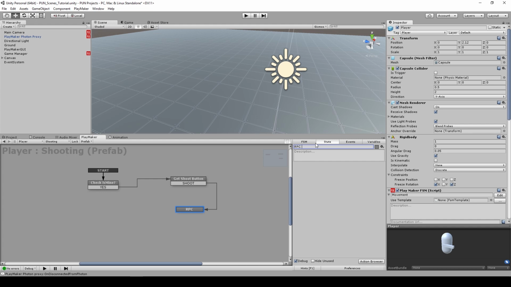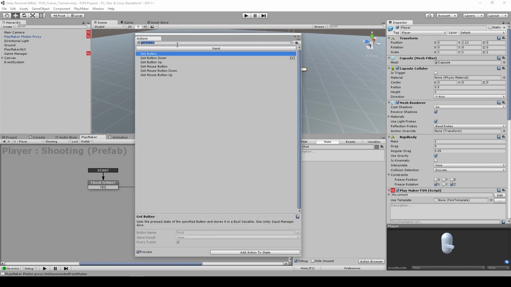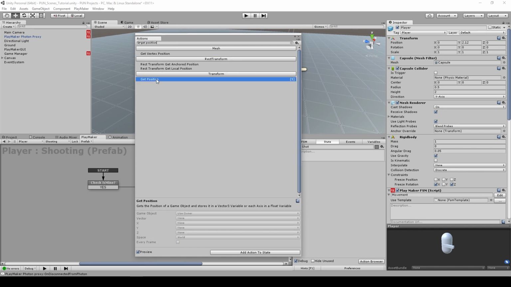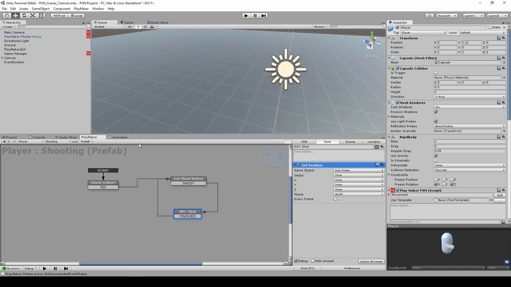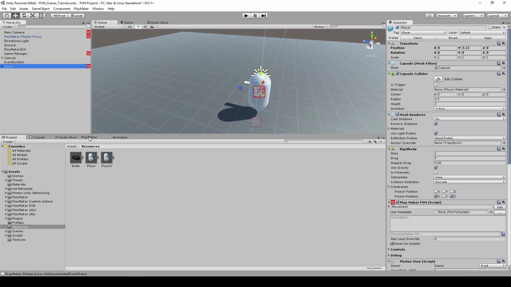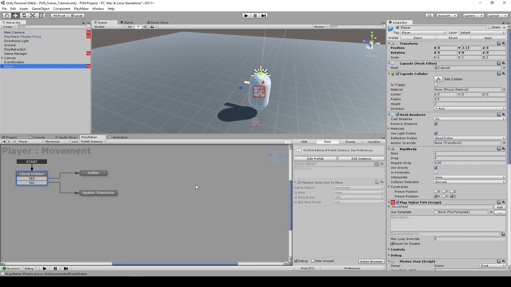Okay, maybe we can give it a name of RPC shoot here and add a finish and go back to get shoot button. Okay, here first we need to get the position of our child object. So I'm going to drag our player here and I'm going to edit the instance of the shooting FSM.